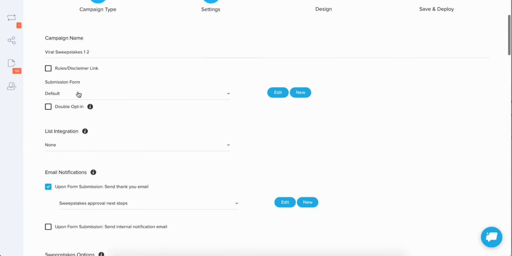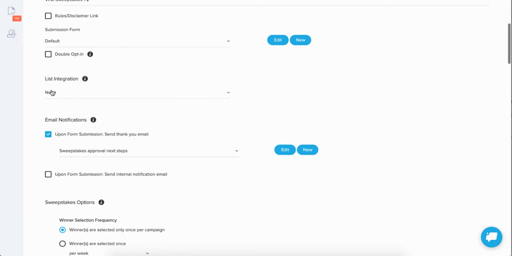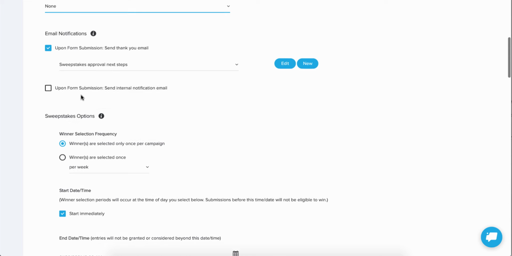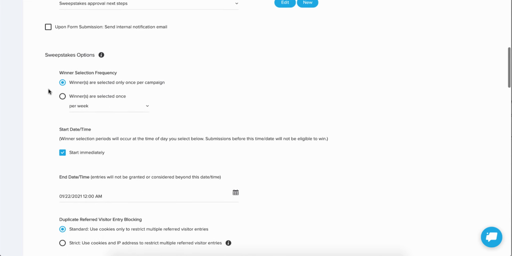If I want to modify the form, I can do that here. If I want to integrate every entry into my email service provider or my CRM, I can do that here and just select it in the list. I can create email notifications. By default, it's going to send an email to the person that submits. When they submit to your campaign, it's going to send them an email that has a link to get back into that campaign to earn more entries. You can also have it send you an internal email to let you know you just received another lead.